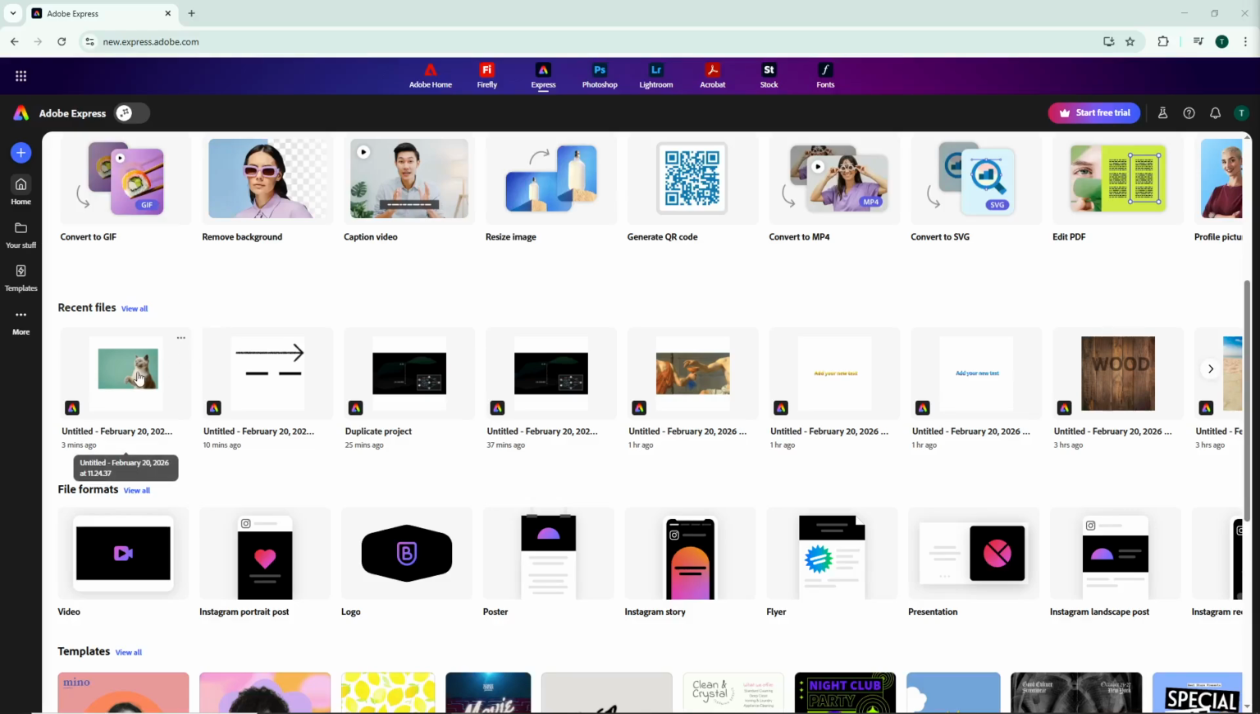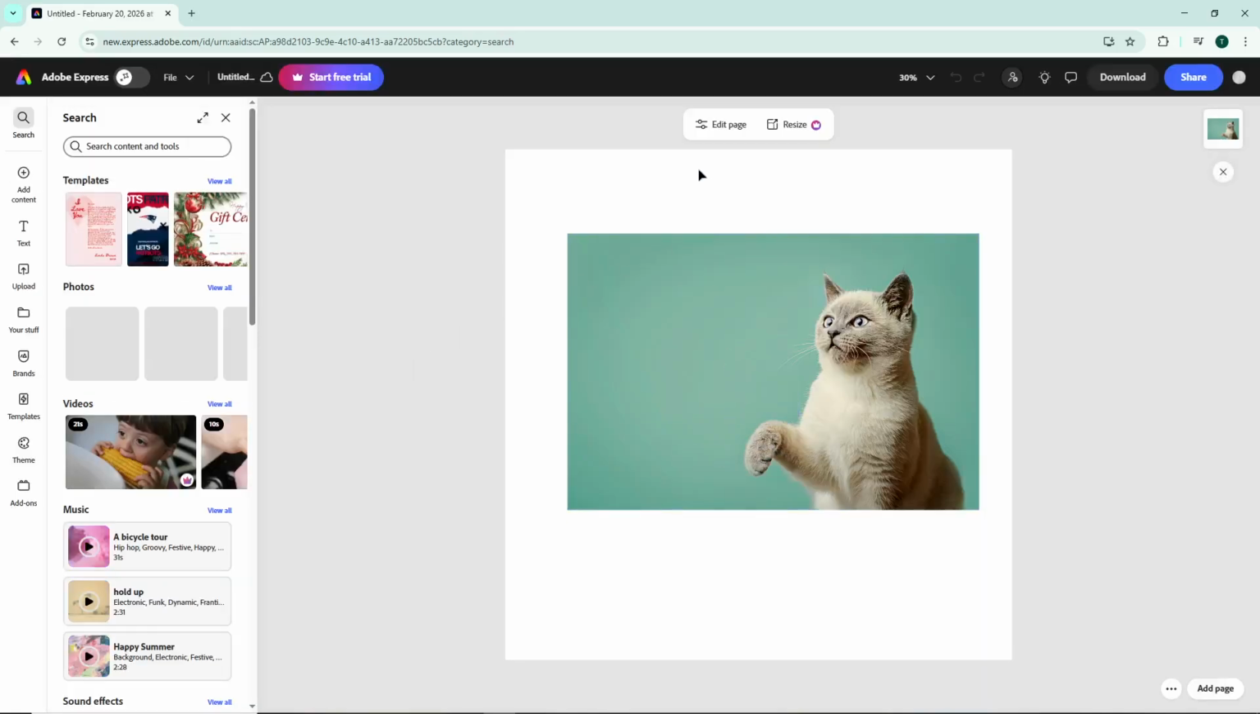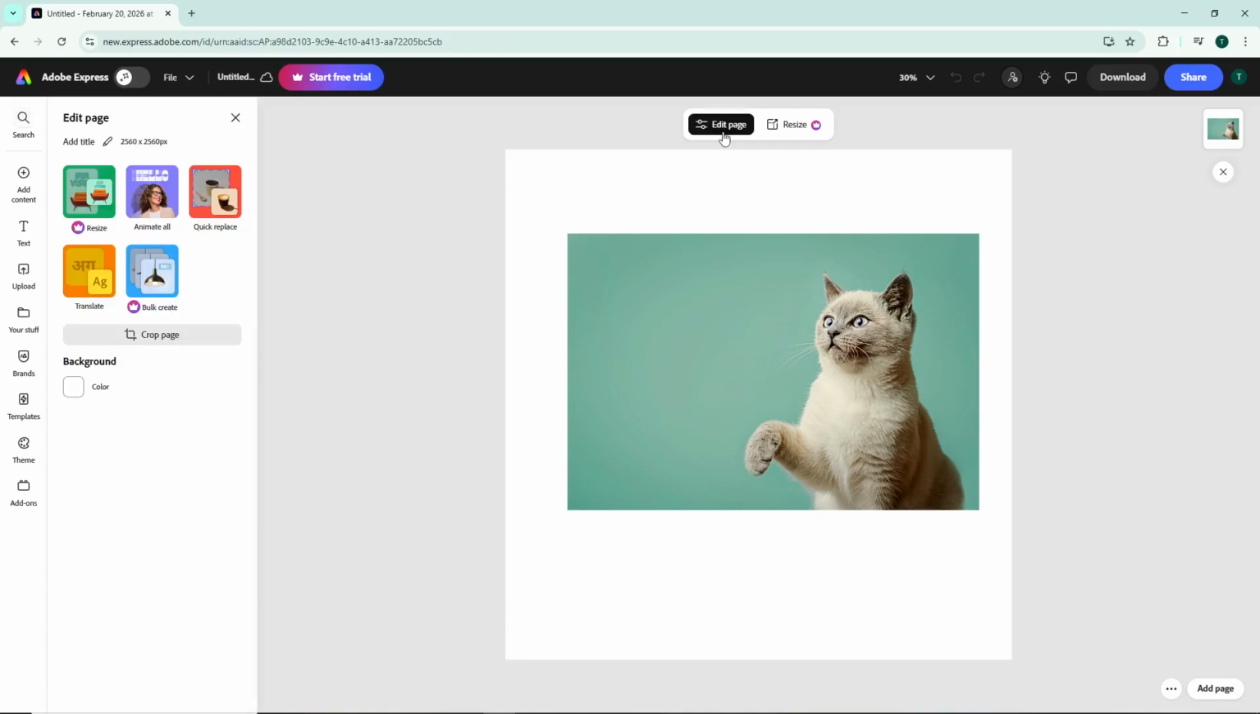Browse through your recent files and click on the specific project you want to download as a PNG file with a transparent background. This will open your design in the editor. Once your project is open, direct your attention to the top toolbar. Here you'll find various editing options that control how you work with your design. Click on Edit Page. This action allows you to make changes to the current page and access additional customization features that aren't available in the standard viewing mode.